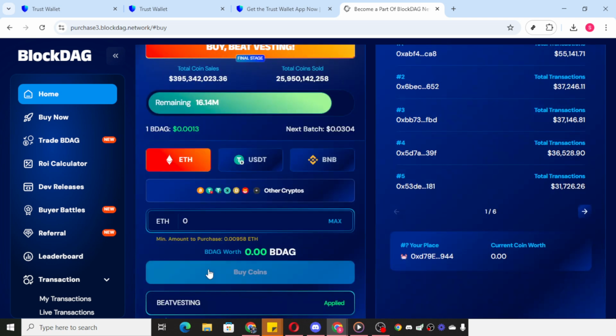Having reached this point, you've effectively initiated the purchase. The transaction is underway, and your new Blockdag holdings will soon appear in your Trust Wallet. Remember that completion times can vary based on the network traffic and the specific currency you chose, but Trust Wallet will notify you once the purchase is finalized.